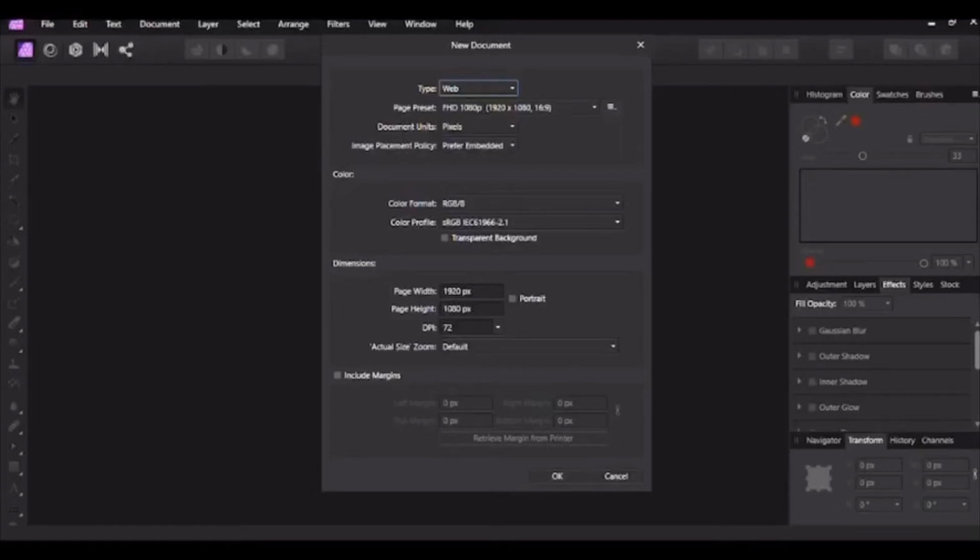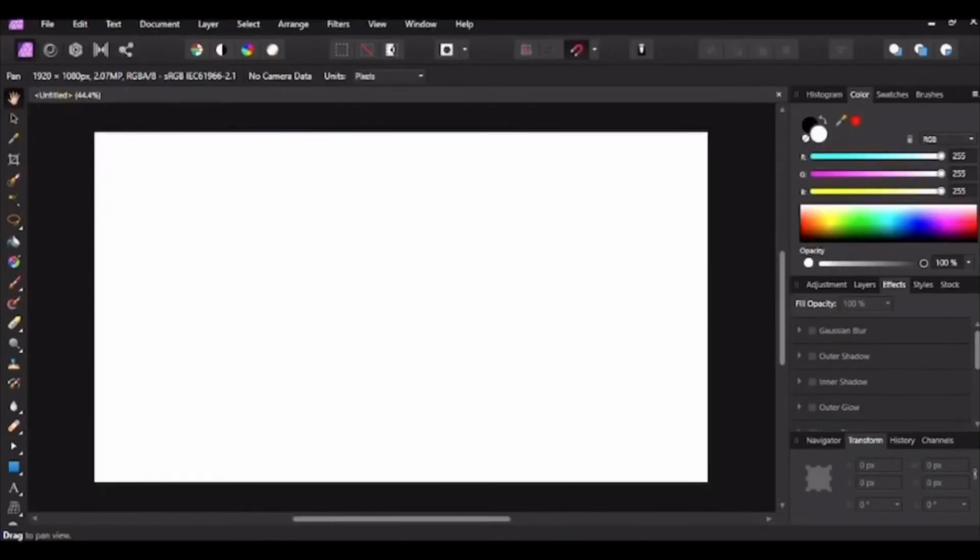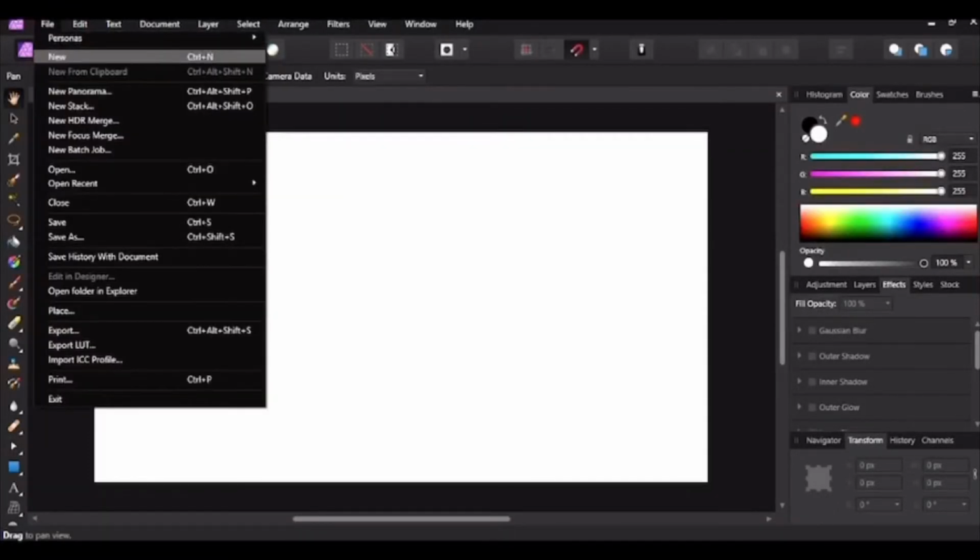Now when you choose new, there's going to be a pop-up on how you want your thumbnail size, and you know YouTube has a particular thumbnail size, so automatically it already has the thumbnail size there, but then if you want to change it, you can change it, and when you're done, you press OK.